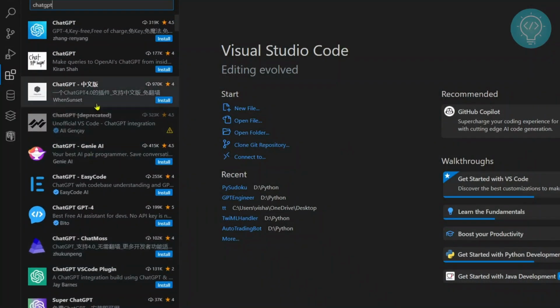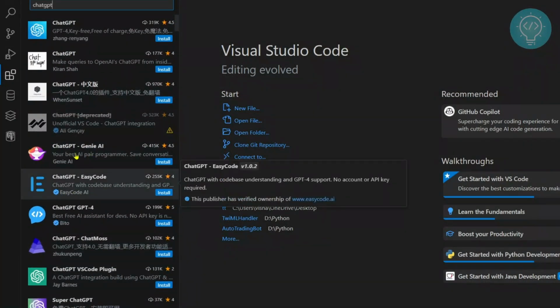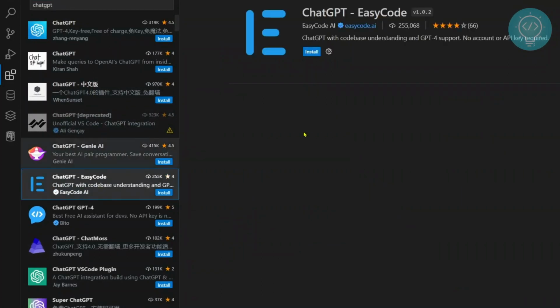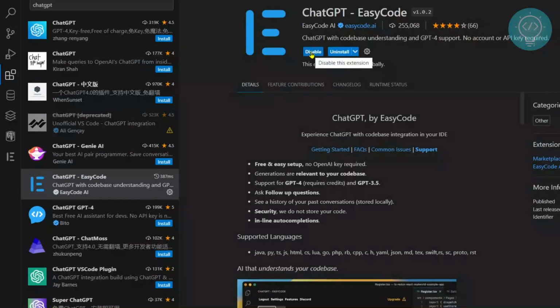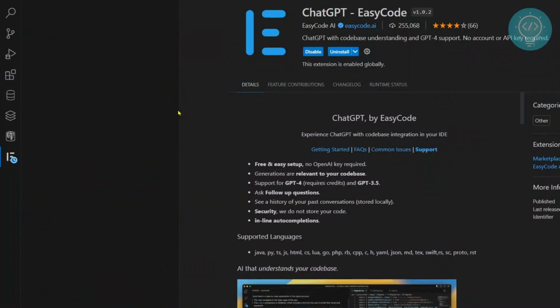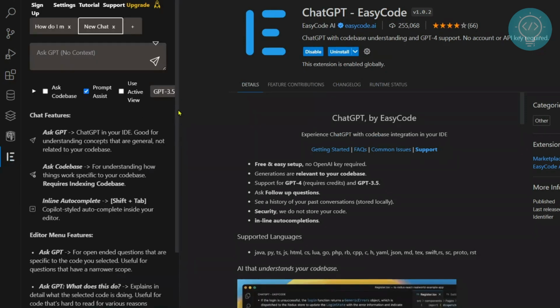Now you need to choose the one from Easy Codes AI. Or you can search ChatGPT Easy Code if you are unable to find this. In my experience, this is the best one. So click on this and click Install. Now, I like this because it helps me write new code and it helps me find out bugs in my current code. So it can help you write new code and it can help you improve your current code.